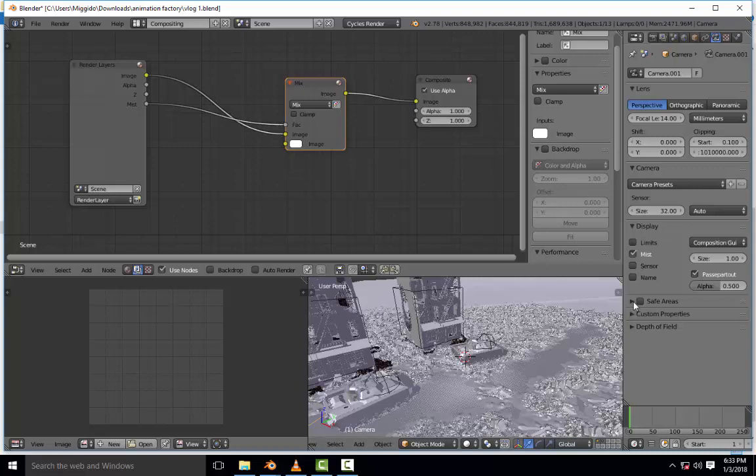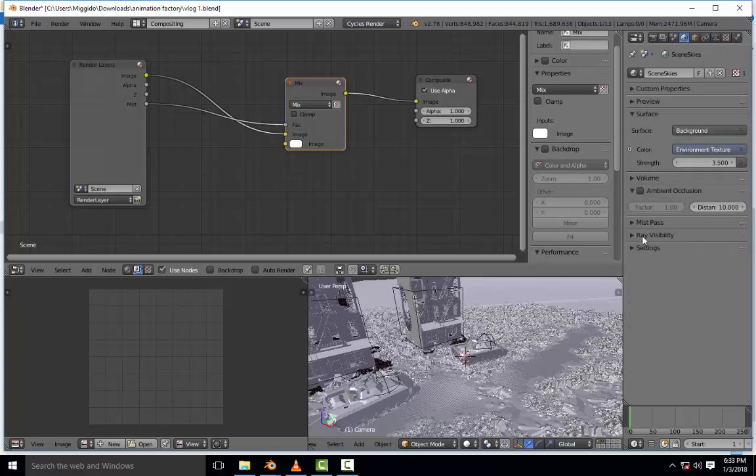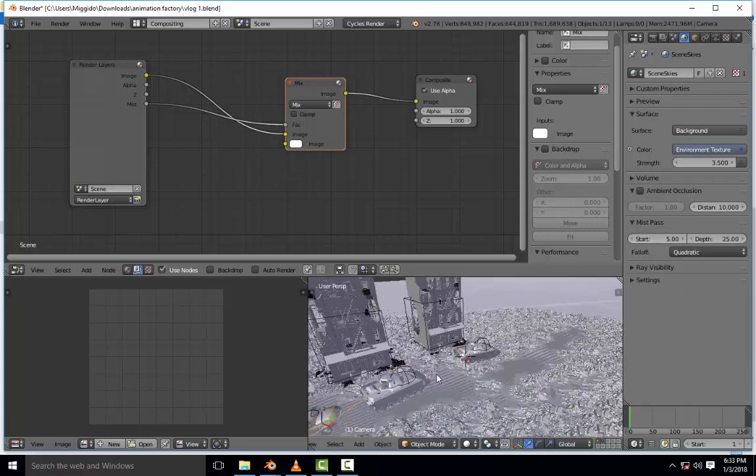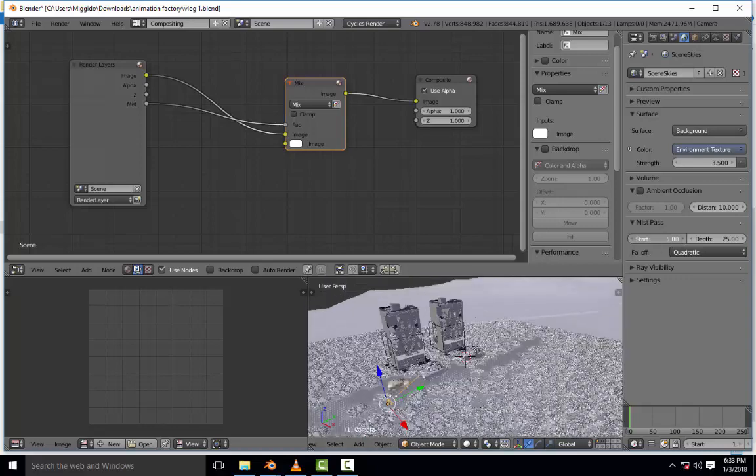What else? I need to make sure this mist is usually controlled here. You can actually set a distance if you want, how big this thing should be. So I'll show you what I mean. If I pull it up, you will see that it's moving. I hope you do. Yep, it's most definitely moving.